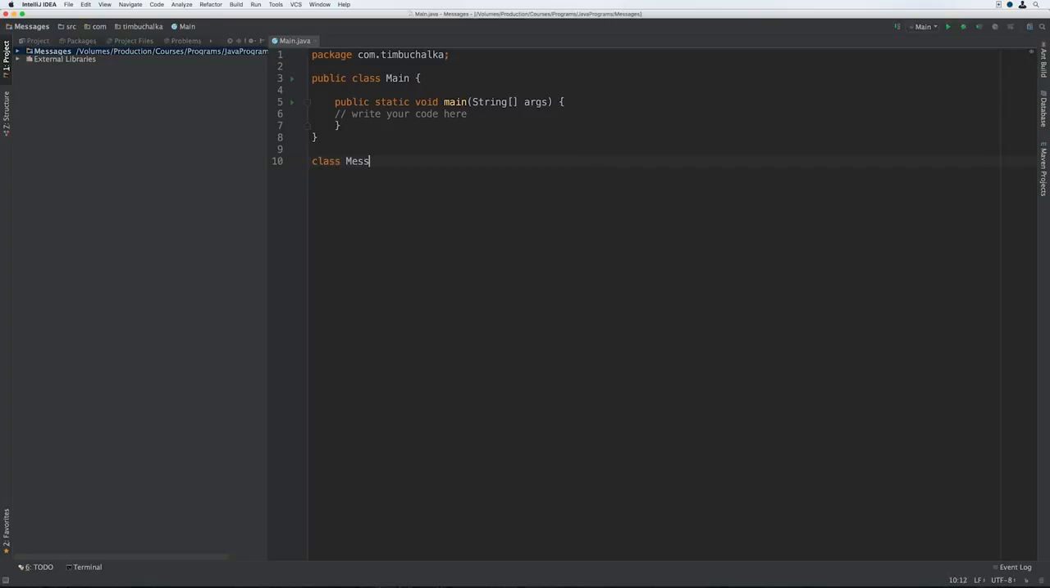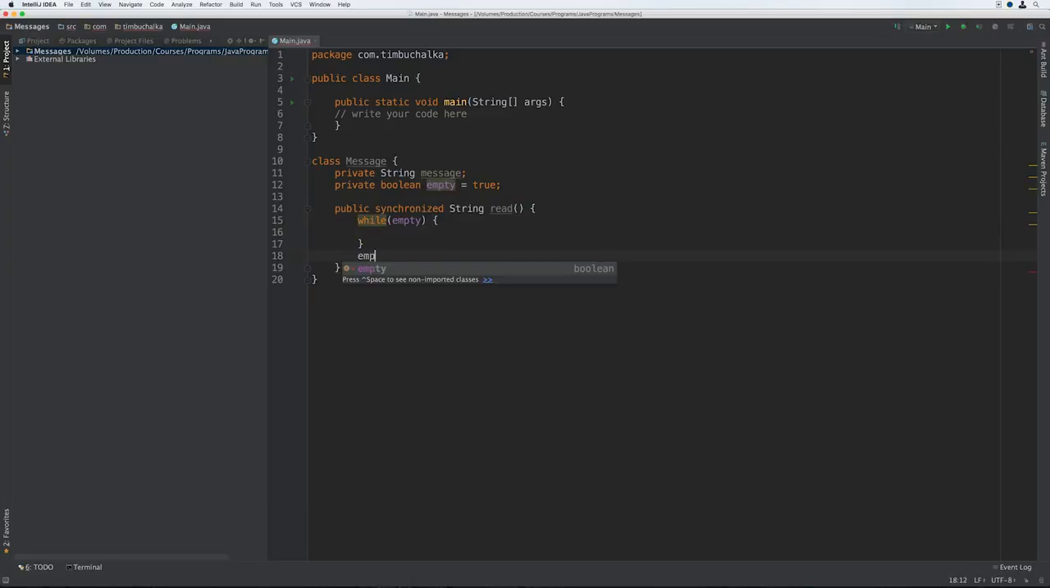Class Message. And we need a couple of fields. So private String message. And then private boolean empty. And we'll default that to true. We want to set up a synchronized read method. So it's going to be public synchronized String read. And for now, we're just going to put while empty and have an empty loop for now. And then we're going to set empty to be equal to true and return message.